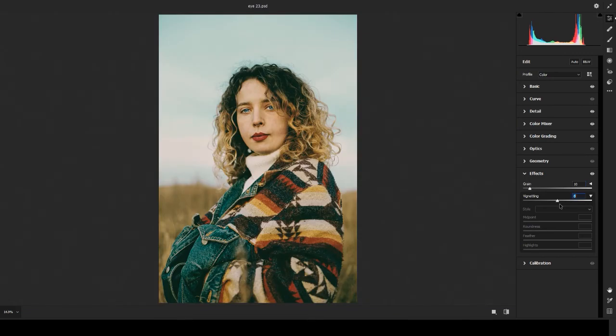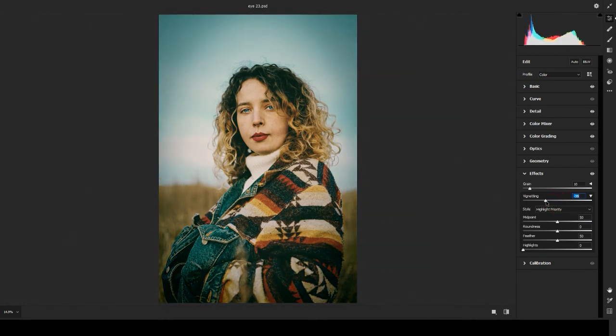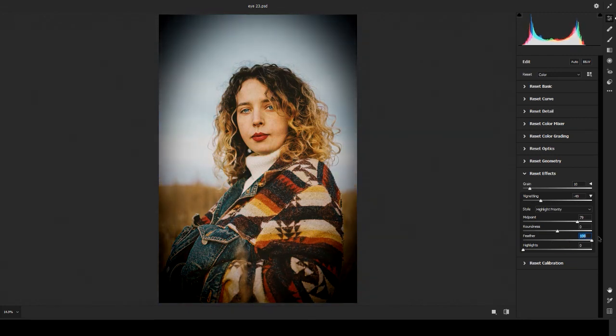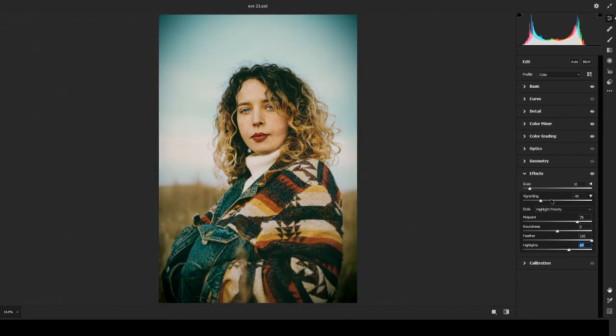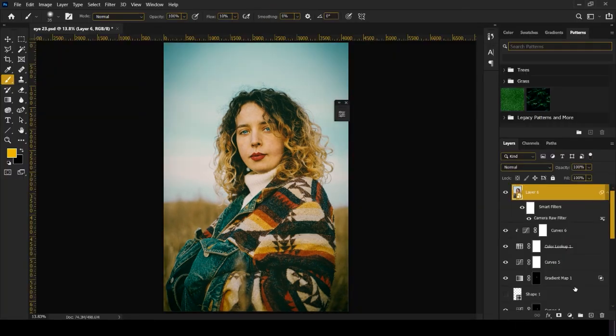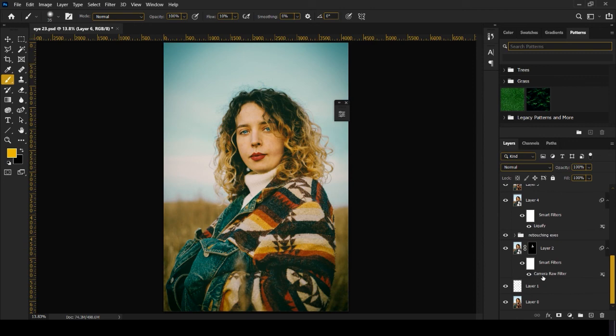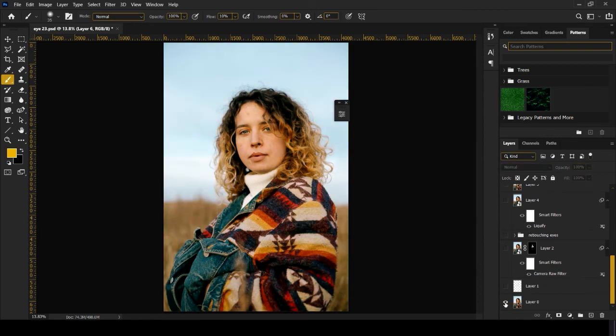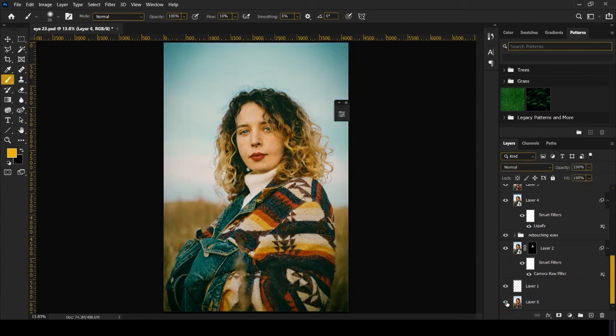Now we'll add some vignette to the image. Decrease the vignetting, increase the midpoint, increase the feather. You can see the vignetting at 100% while changing the sliders by holding Alt. Increase the feather and increase the highlights. Let's click on OK, and now let's look at the complete before and after. Our image is almost complete. This is the before and this is the after.